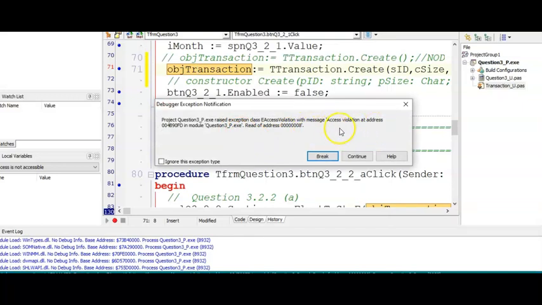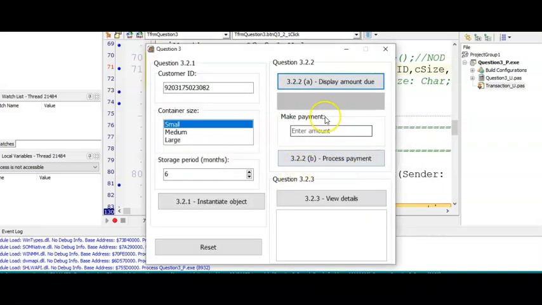Now, the reason why you're getting that access violation is because this line of code has not run yet. You can't run any other method until your constructor ran. So until you've instantiated the object, none of these other methods can be used. So the only way to get around that issue is you always have to first click on Instantiate the Object. Now when I click there, I have no error.